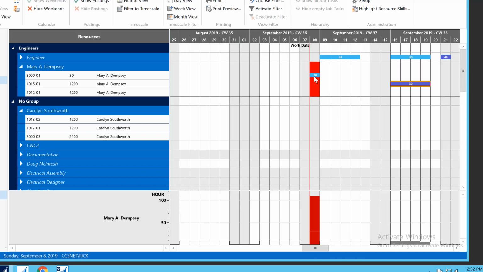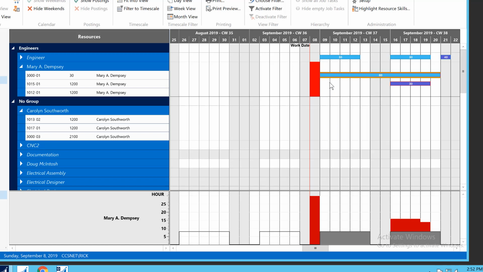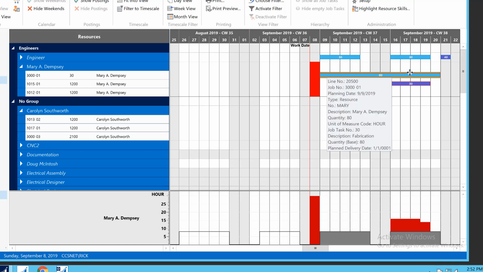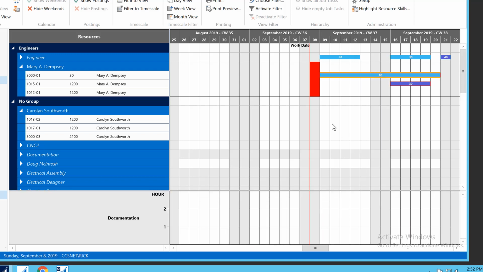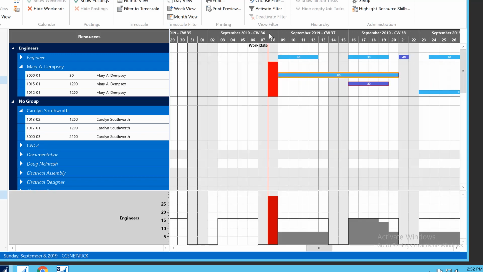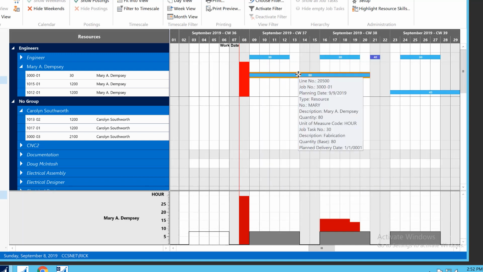Let's take this one right here. So this one looks like it got scheduled on a Sunday. That doesn't make sense. I'm going to move that over there to a Monday, and then it really expands, and I can see the 80 hours of work that's in that assignment.